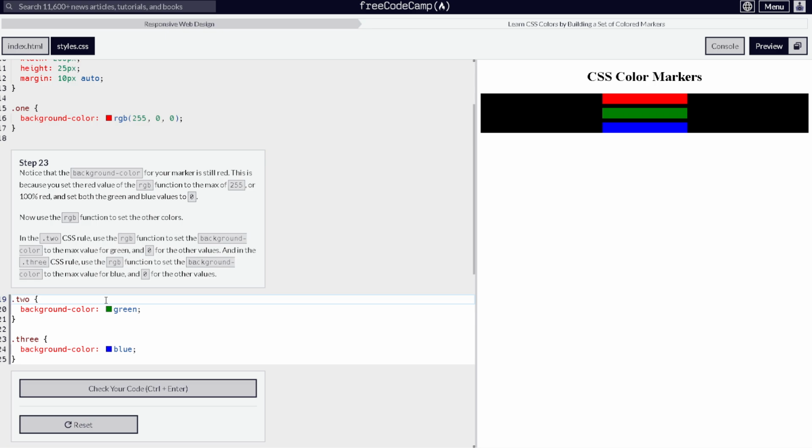Now use the RGB function to set other colors. In the .two CSS rule, use the RGB function to set background color to the max value of green, and 0 for the others. Okay, so we just have to do the same for the other ones. So it works both ways. It's simpler to just use blue, but in order for us to learn the new RGB function, we're going to change all the values to RGB now.